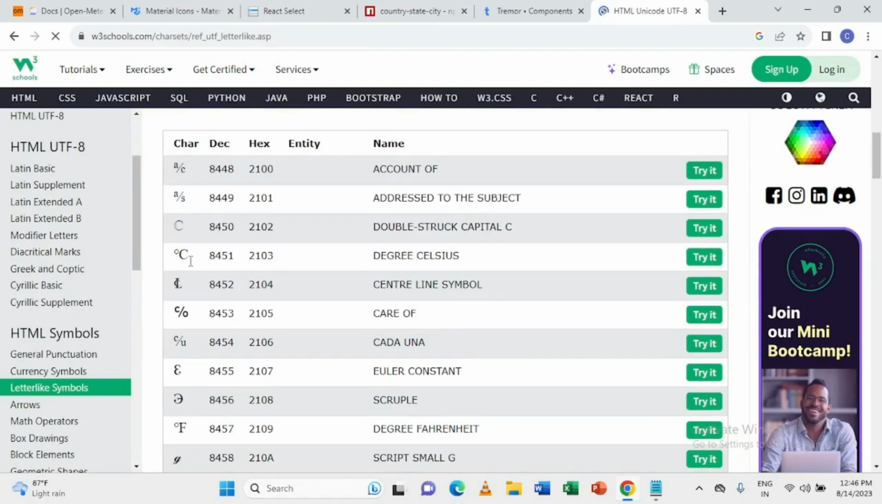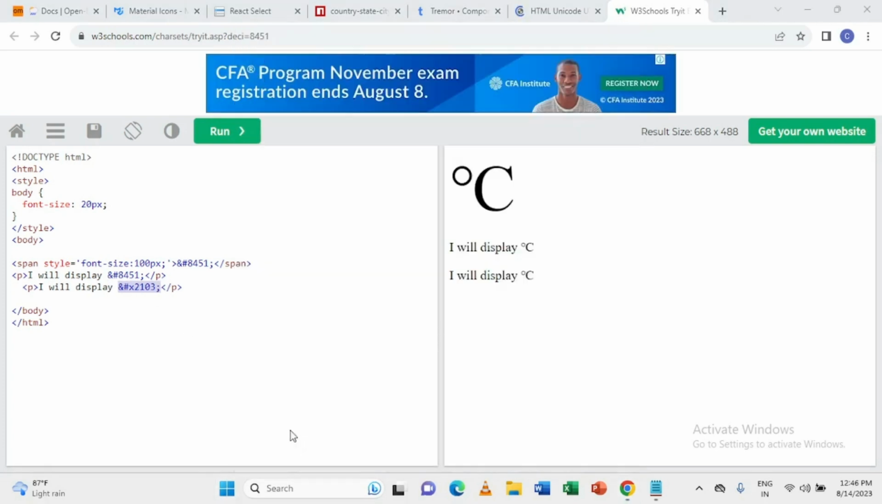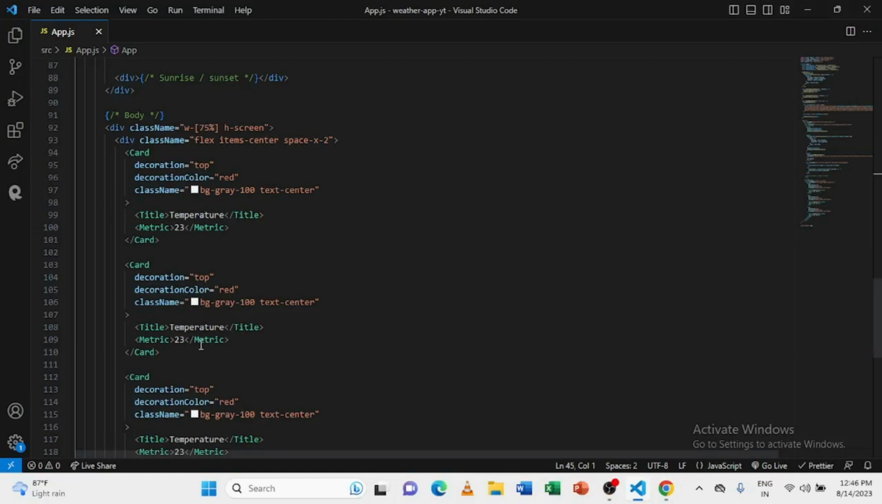If you scroll down, yes, degree Celsius is here, and if you try it, you'll get the code for that, and it's this. You can just copy that because we need it here. You can go here, and for the temperature part, we can say that it is from the weather details array that you have.